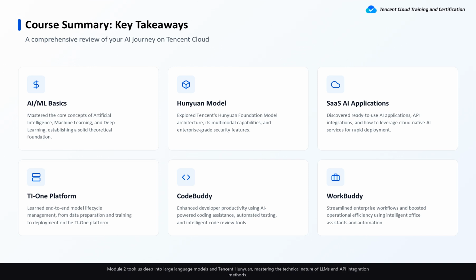and API integration methods. Module 3 introduced the complete capability portfolio of Tencent Cloud SaaS AI services, learning how to rapidly integrate AI capabilities into business applications. Module 4 walked us through the TI1 platform end-to-end, from data preparation through model training, deployment, and monitoring. Module 5 introduced CodeBuddy for developers and WorkBuddy for enterprise workers, demonstrating how AI productivity tools transform daily work patterns.